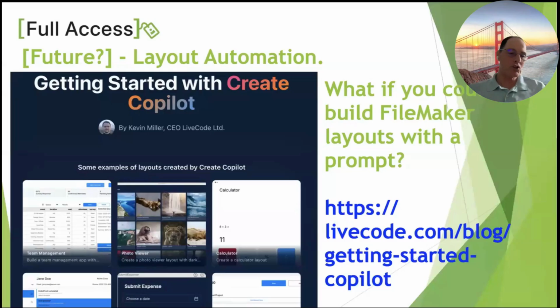This screenshot is showing some examples of screens that they created in LiveCode, and then they have the prompt underneath of it: create a photo viewer, create a calculate layout, create a team management app, etc. And so that's why I put this particular slide in the presentation, to say, wouldn't it be neat if we could do that? And I do see, in hints that have been dropped, that maybe at some point they will let us control more of the functionality of FileMaker with LLM prompts.